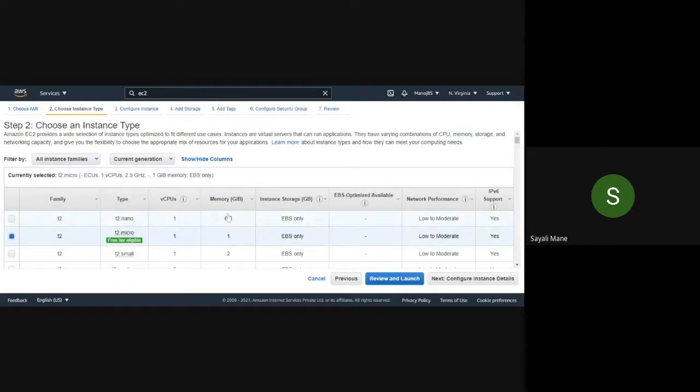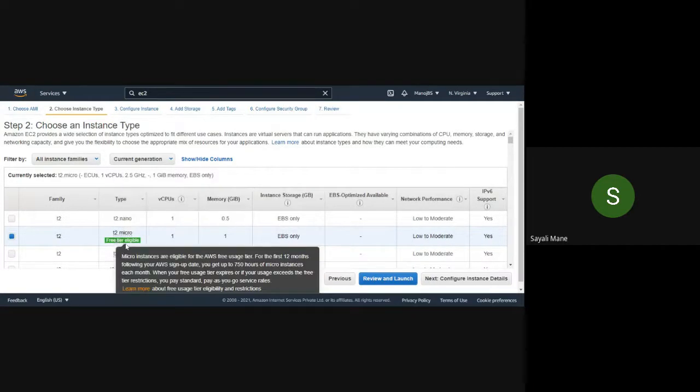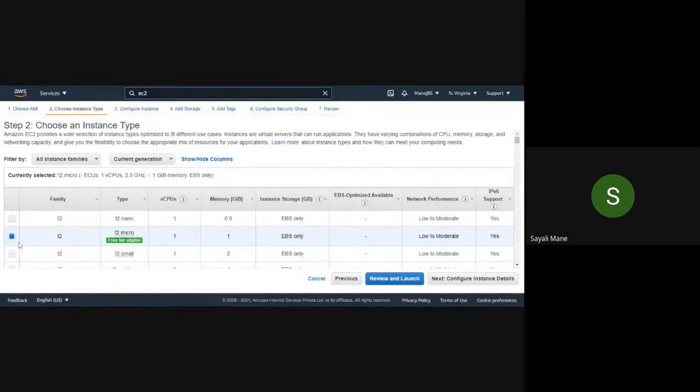Now you will get this screen. Are you getting this screen? The second one, choose an instance type. Yes, ma'am. Okay. Now make sure t2.micro, that is free tier eligible, is selected, because we are not paying anything for our AWS account. It is selected by default, so make sure of that. Next, there is an option called configure instance details. Next, so please click on it.